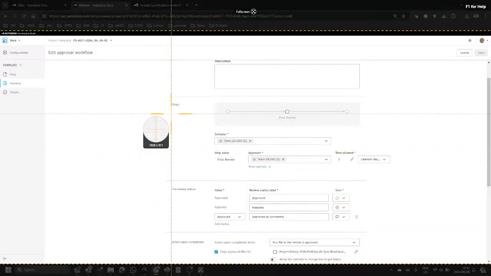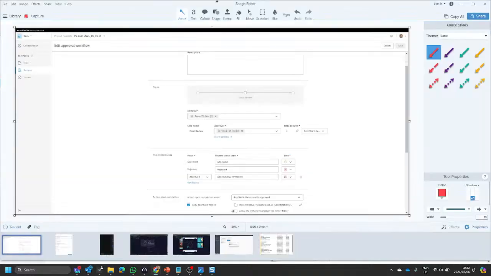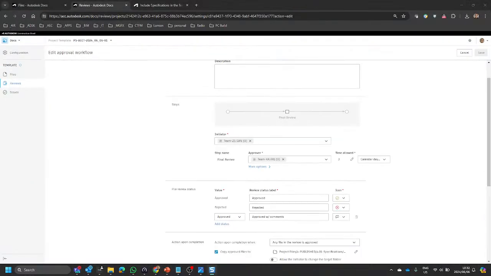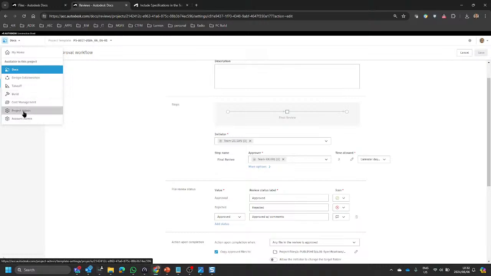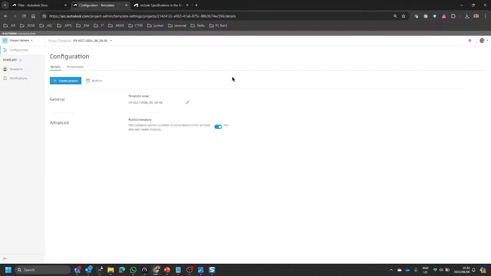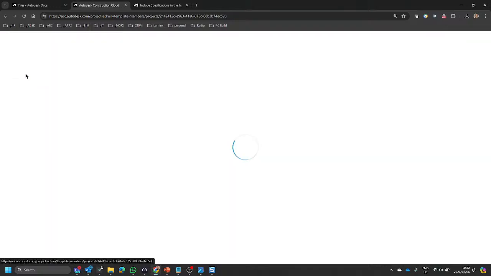So if I just take a screenshot of that quickly, we can show that were we to go with the template creation, and we just go back to our members on the project admin side of things and say add a few people, we would obviously want people from the relevant teams there.